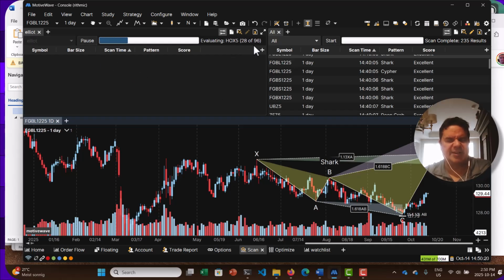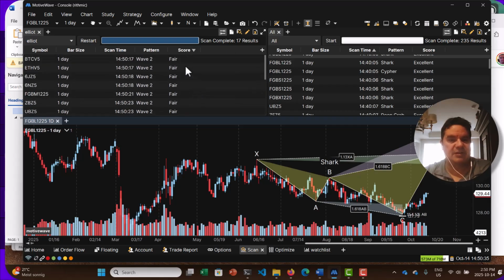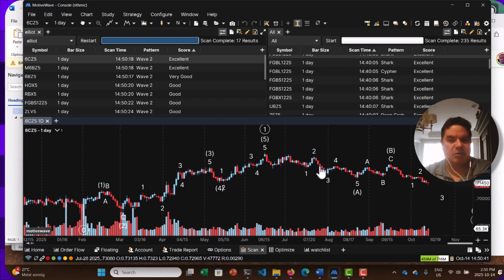So it's going through 96 instruments right now. Let's see what it comes up with. So as I said before, there's only 4 that came up. So there's 17 results. So let's see. You want to work on the excellent. So here we only have 2 using Elliott wave with the early detection, I guess. Again, I'm no expert on that.